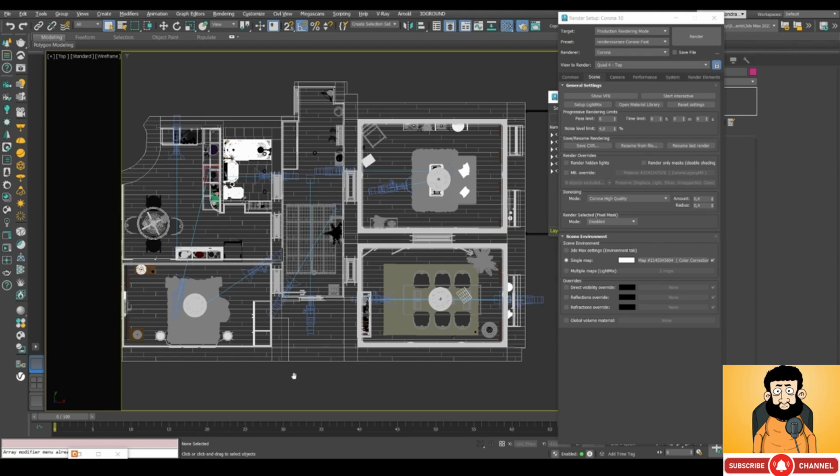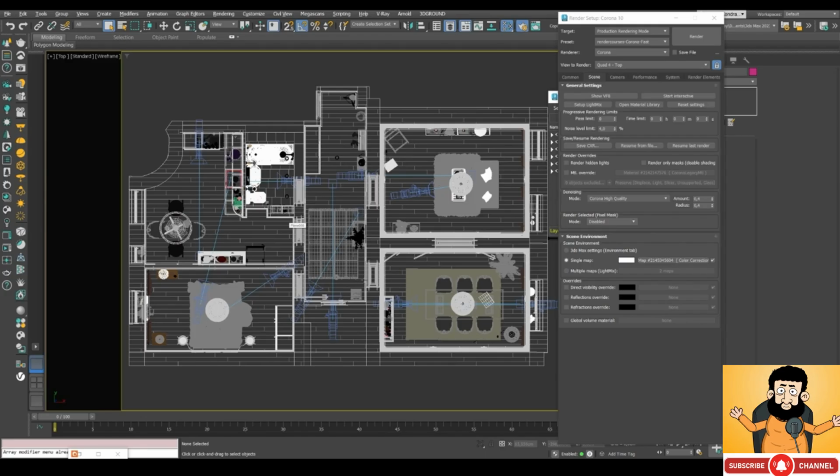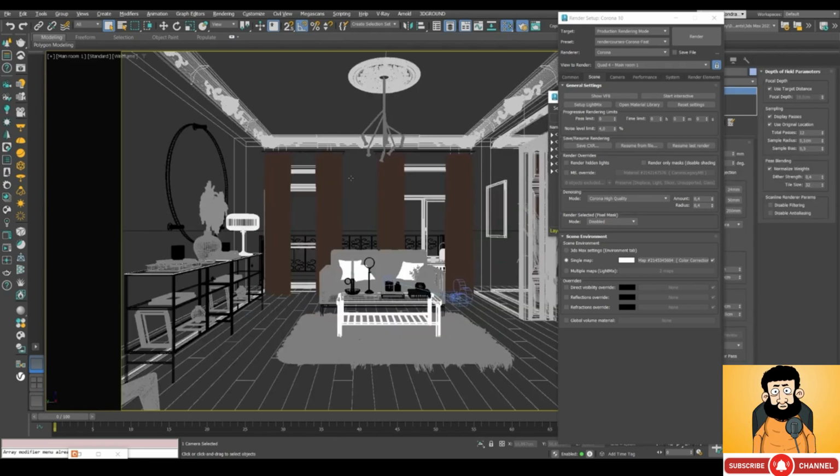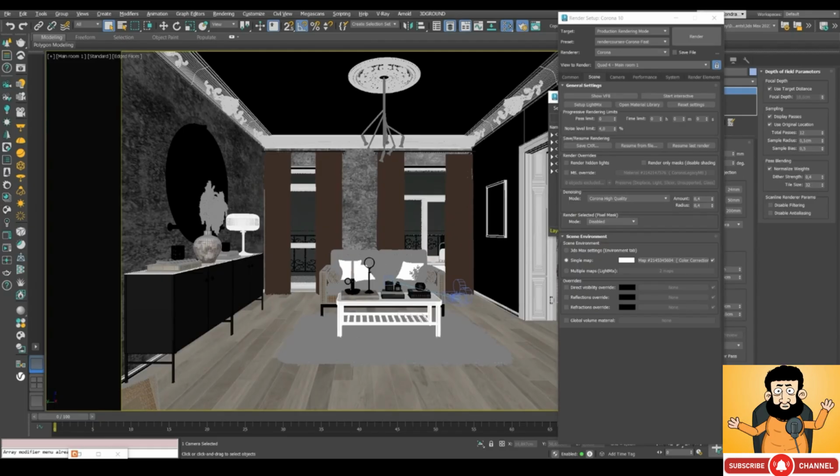So the files attached to this video lesson contain the entire apartment as a single scene. It's called main scene, as well as separate scenes for each interior, including a bedroom, a dining area, and a living room. There's a hallway, bathroom, and kitchen. Each interior has its individual scene. That's very convenient. Now let's talk about optimization, and let's switch to camera view and take a look at the living room.